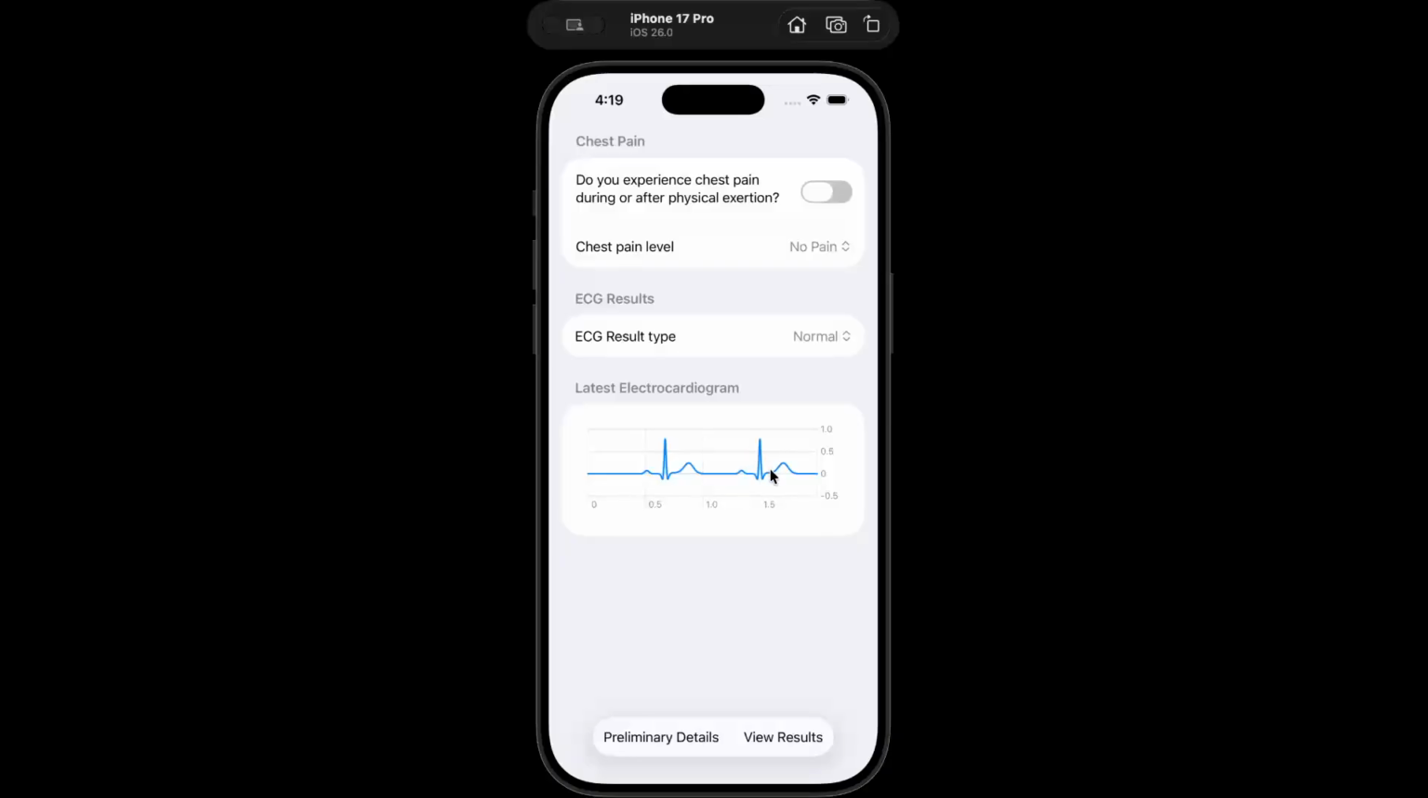takes your electrocardiogram directly from your Health app using whatever Apple Watch or other data you have, so you can be sure it's completely accurate. It'll allow you to enter in whether you feel chest pain and what level it is, whether mild, moderate, or severe, and then it'll ask for your ECG result type. So this is a normal ECG, so you would say normal.